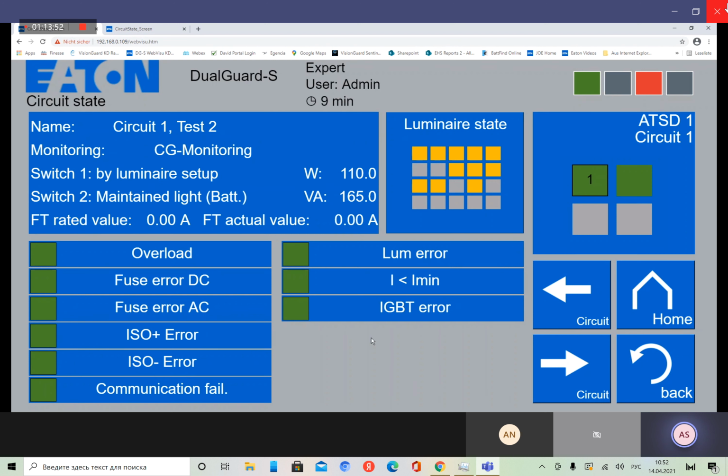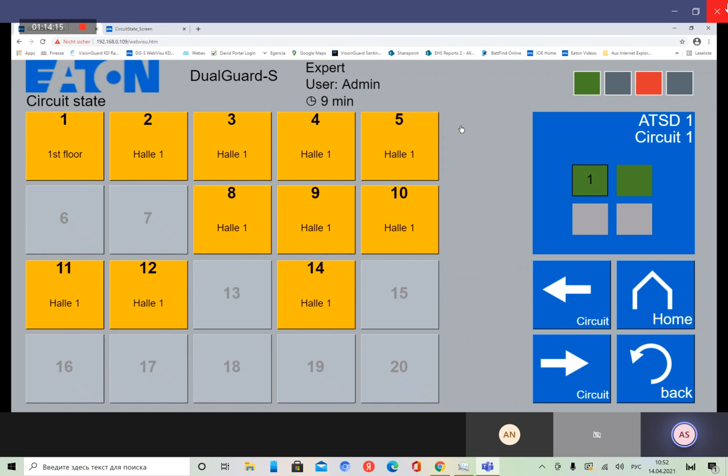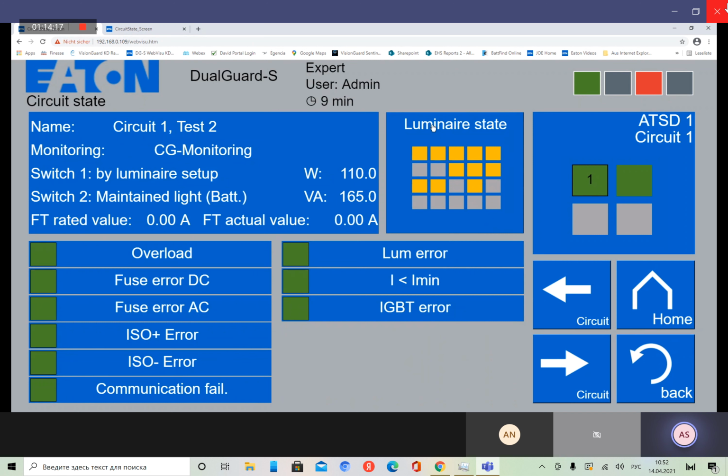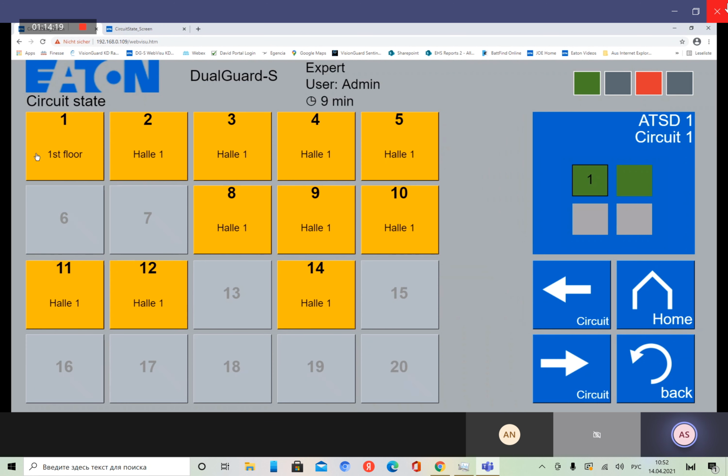Yeah. Here you see IGBT error. The IGBT error was implemented in the SKU 4 times 1.5 amp in the past as well. Now we have it here in the 2 times 3 ampere SKU as well. If you would like to, you can easily jump from the circuit state to the luminaire state just by pressing this button here, and then you can see the status of each luminaire.